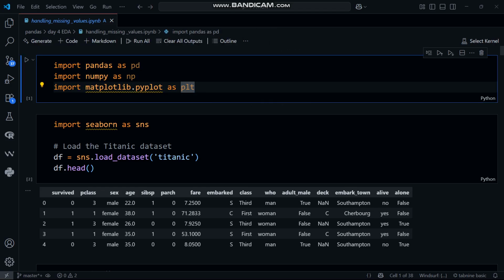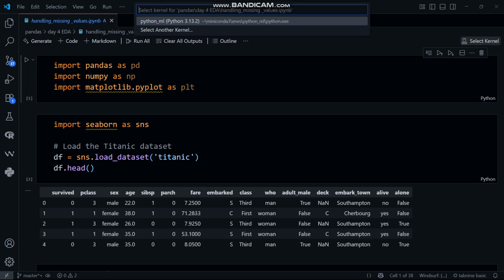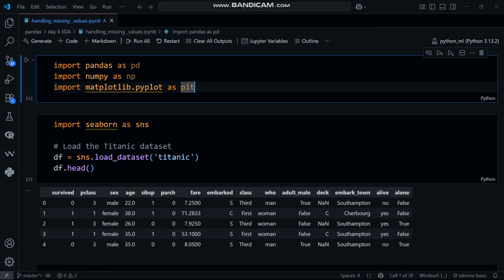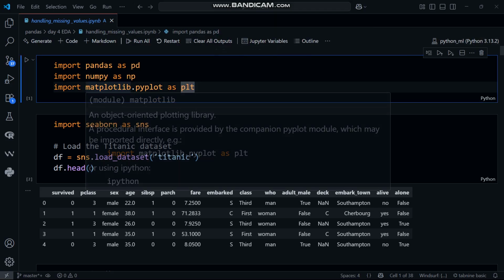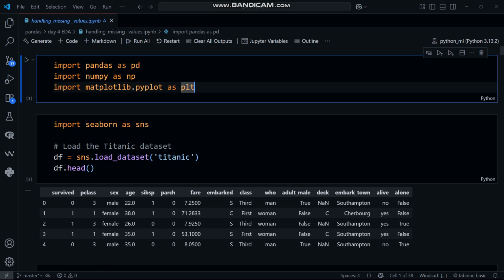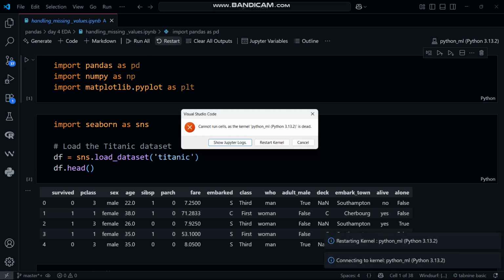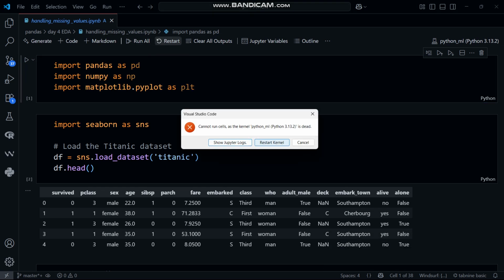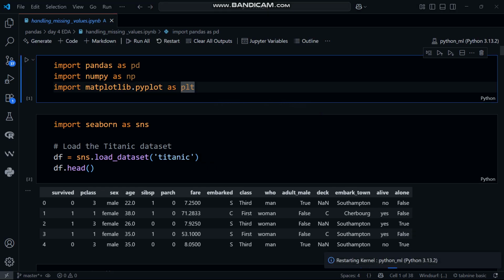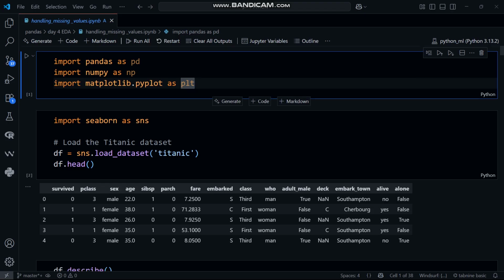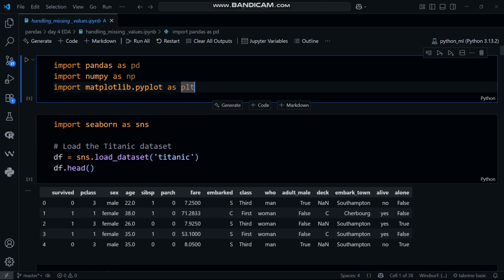Okay. First of all, I import pandas, numpy, matplotlib.pyplot as plt, and seaborn as sns. Here you can select the kernel. I made a virtual environment called python_ml, and in this virtual environment I have installed all the important libraries. So I want to restart the kernel. While it's restarting, we can move forward. Just run on.